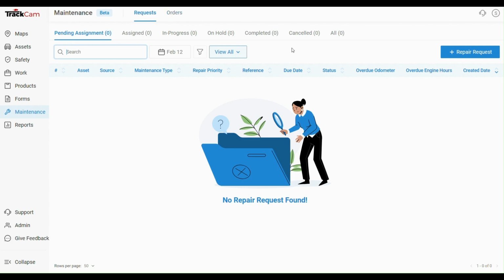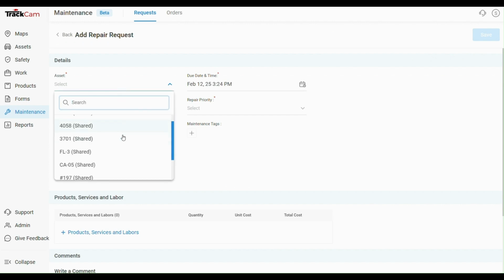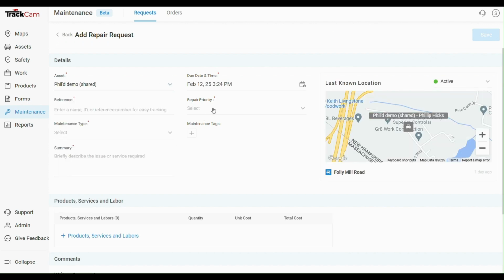You can create a service request by clicking on the Repair Request button at the top of the request page. Here, you can enter in details for the request, which will include the asset name and severity. By selecting an asset, you can see their current location. If the damage has left the vehicle inoperable, you can change the status here to set it as out of service.